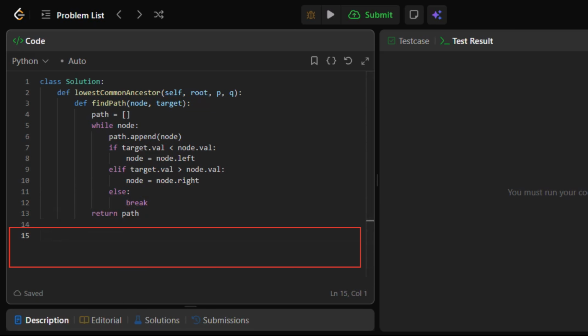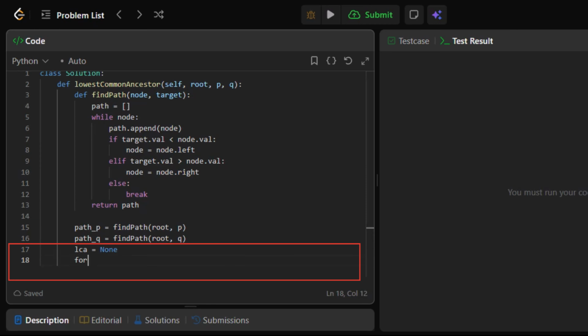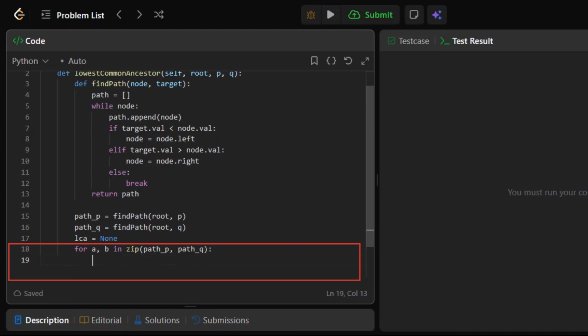We compute the full path from the root to node P, and we do the same for node Q. Now we have two lists representing their routes through the BST. We initialize LCA, which will eventually hold the lowest common ancestor. We loop through both paths together, comparing nodes at the same positions. This works because paths start at the root and diverge only when P and Q split.